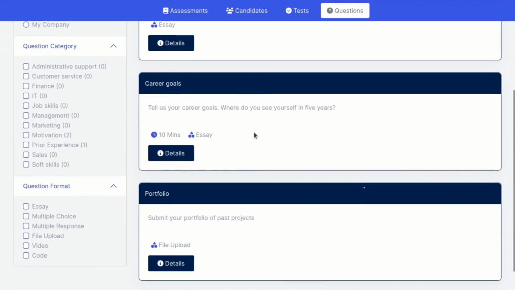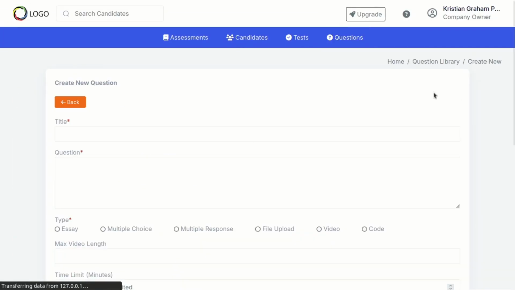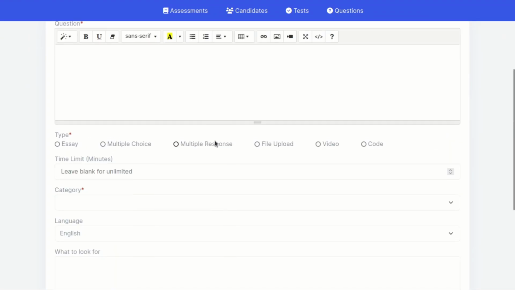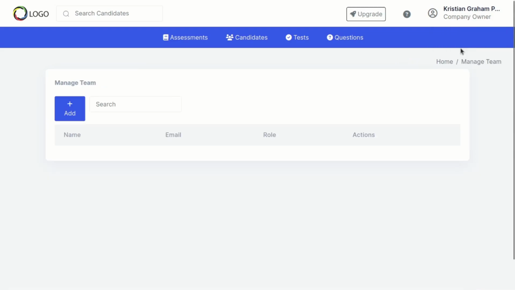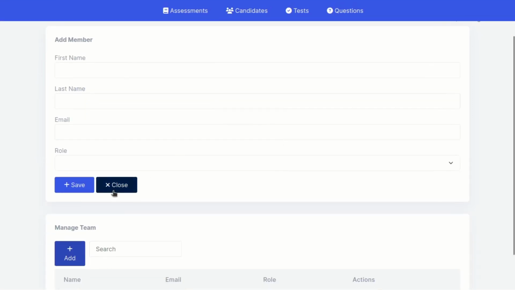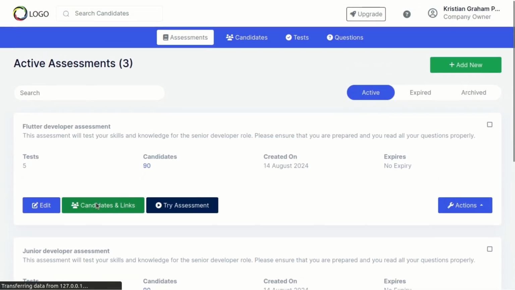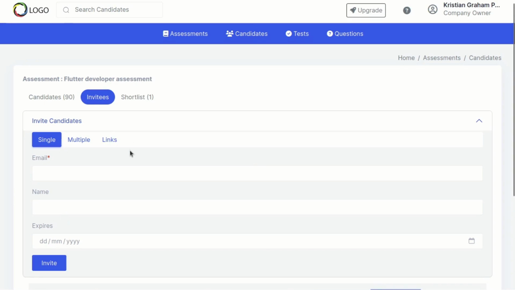The Questions menu option allows employers to browse through pre-assessment questions. Employers can also create custom questions for their company. Clicking the account name at the top right reveals more options. Here, an employer can manage their team, company, and subscription. Now let's take a look at the candidate features. Let's click an invitation link to see what a candidate will experience.